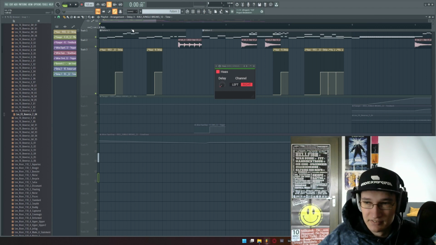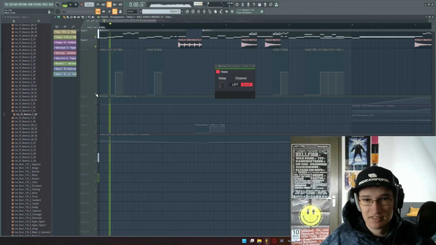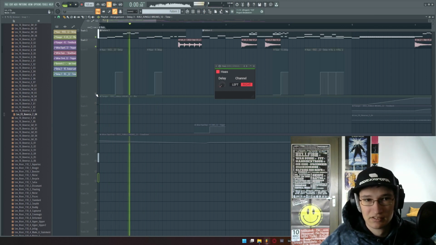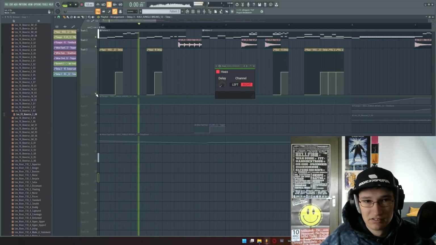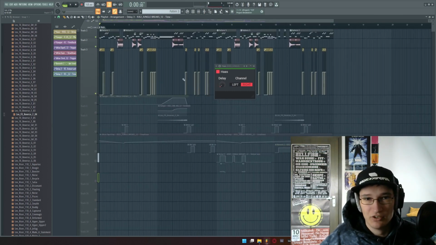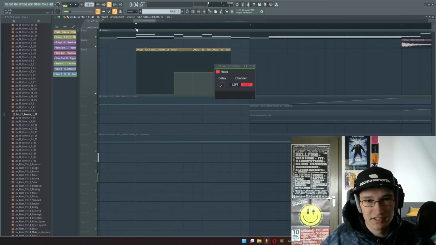Yeah, it's very subtle, but it adds so much to the break. If we don't do this, it sounds like this. You know, small thing, and I've just done that all throughout this little section and added some stereo to certain sections, like here for example.